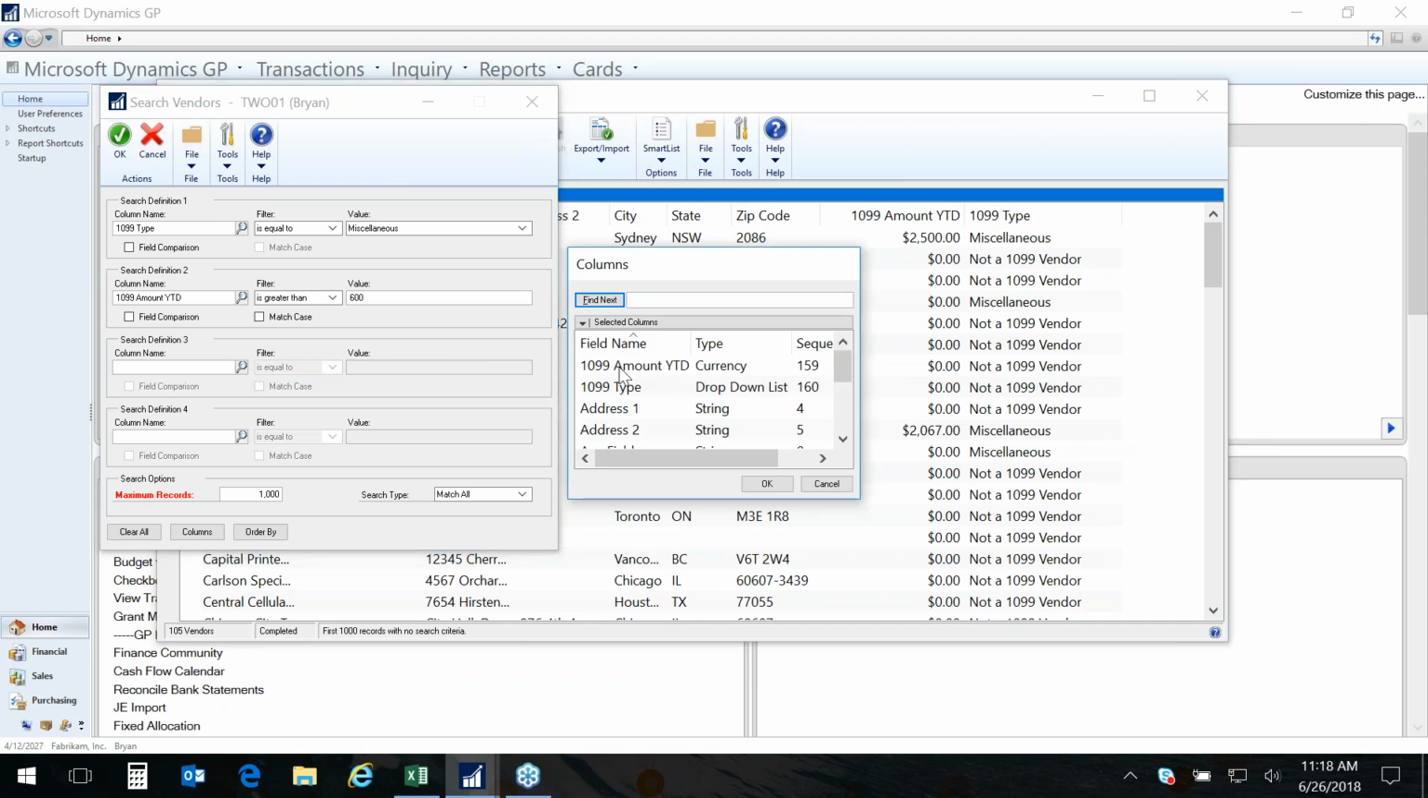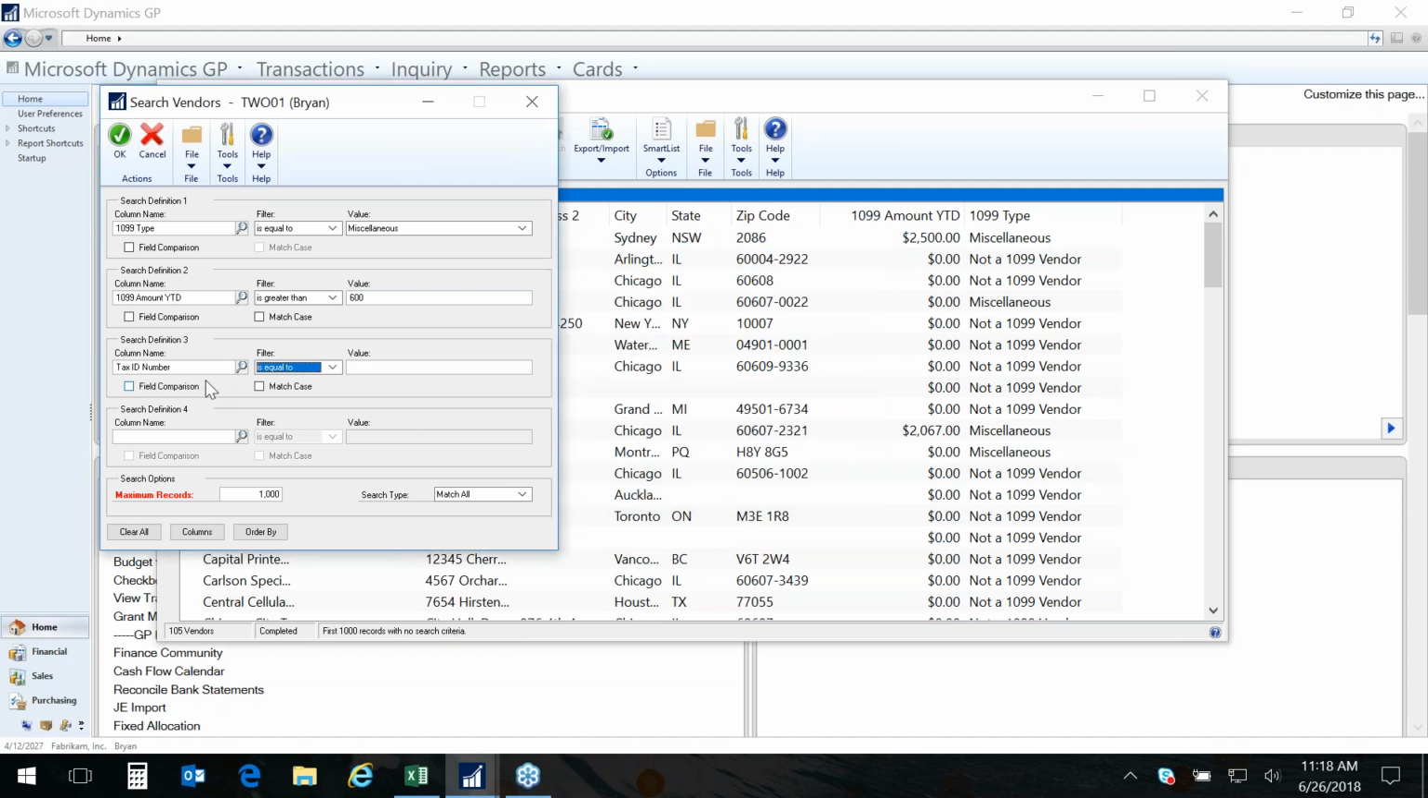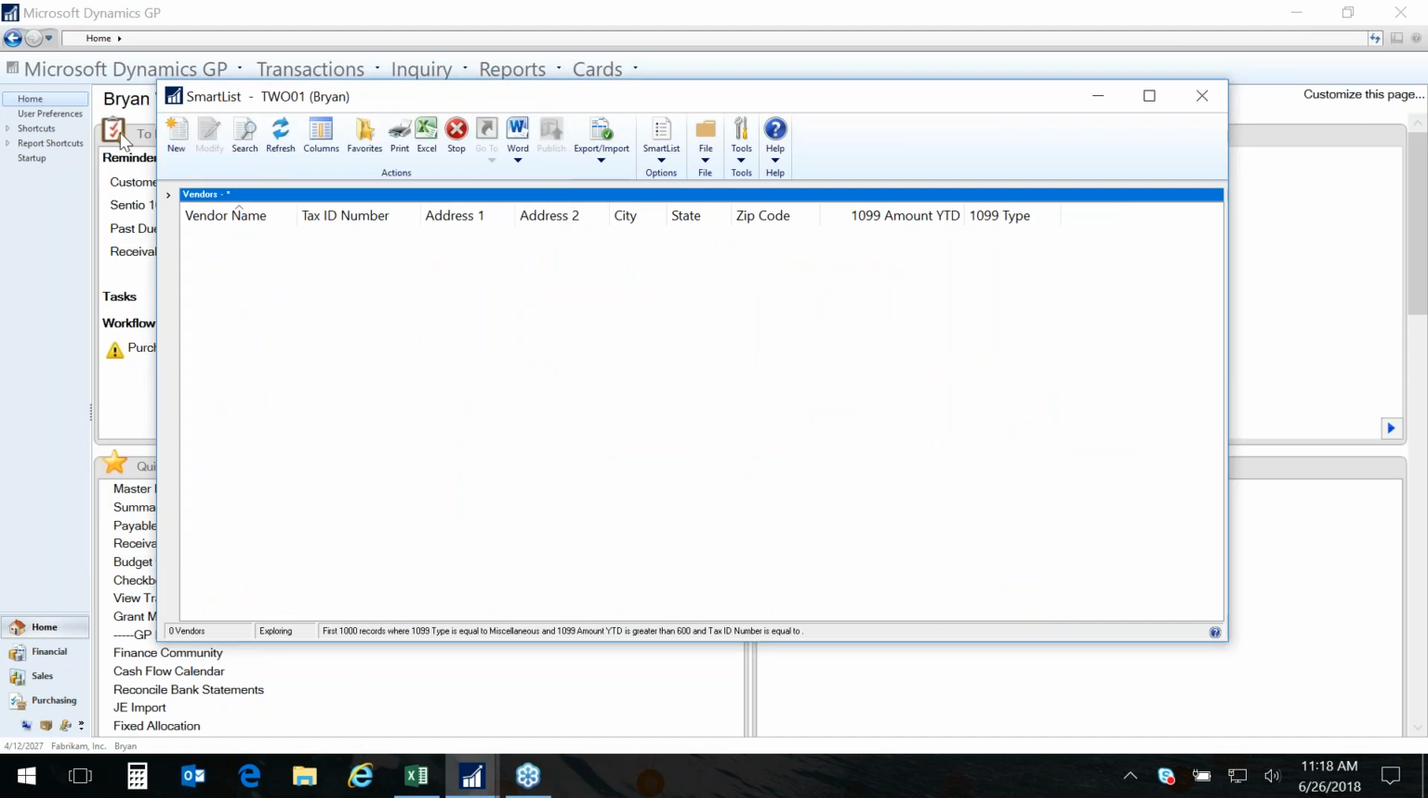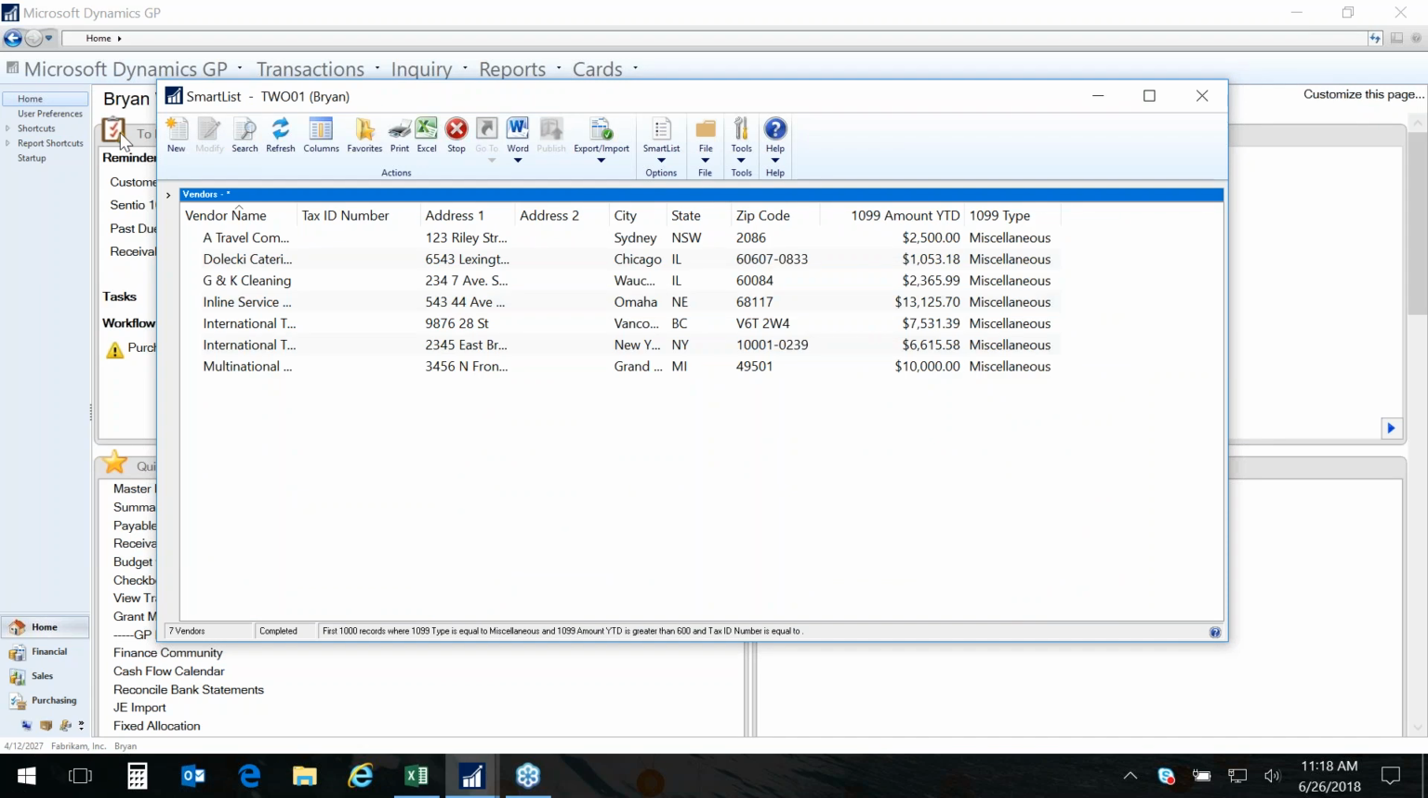And then I want to see, do I have their tax ID number? And so that's what I was ultimately trying to get at. So I'm going to say if that field is equal to, and I'm just going to leave it blank, it should be something, but if it's not, I want to know about it. And so when I click OK and the data is requeried back, I can see here I have some problems.